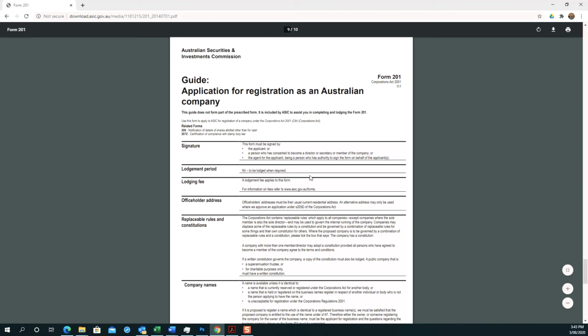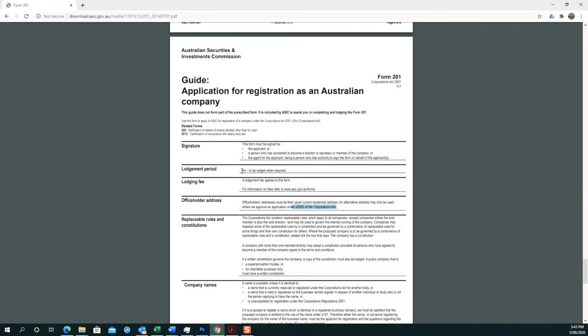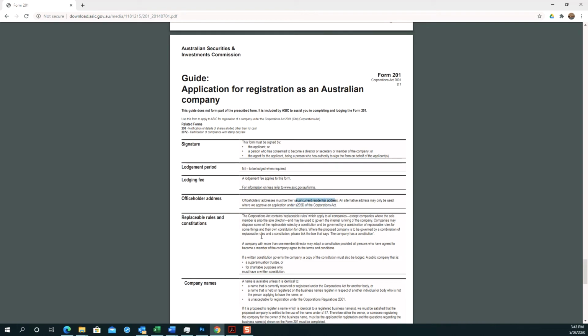So it tells you there's no lodgement period. There is a lodgement fee, which is the incorporation fee. Office holders' addresses must be their usual current residential address. An alternate address can only be used where we approve an application under Section 205D of the Corps Act. If you've got a restricted address, so that would be through the Electoral Commission, then you can use a restricted address. Otherwise, it must be their usual current residential address.